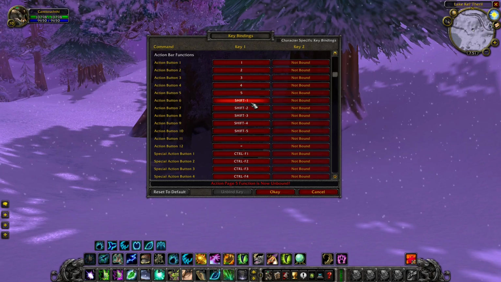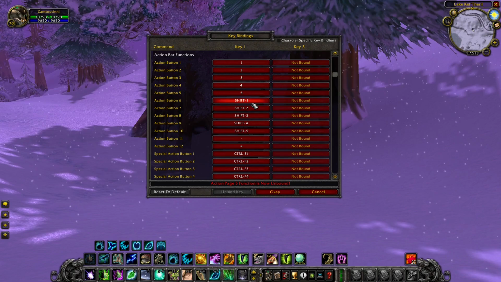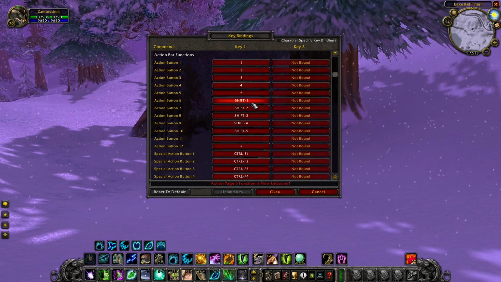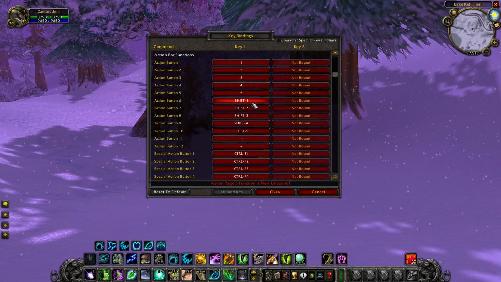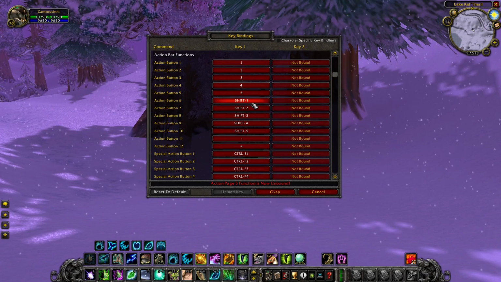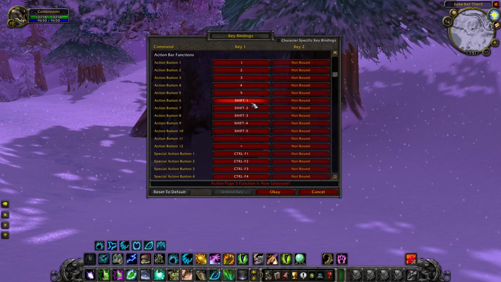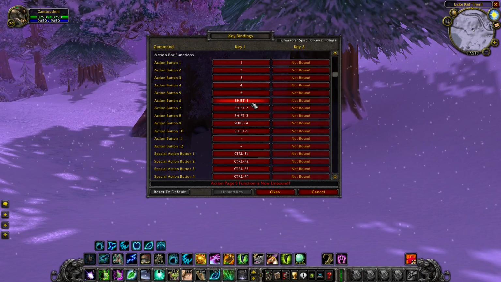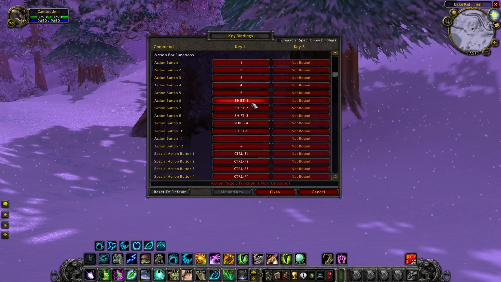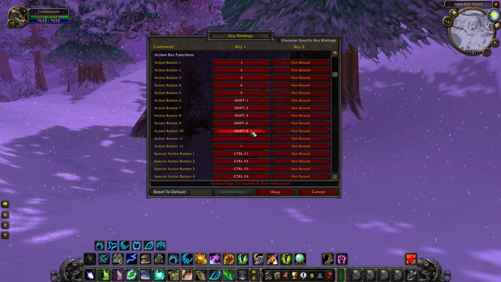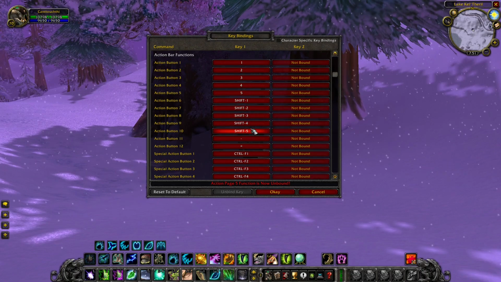Now if shift is not preferable for you, you can use control, but I myself do not like control. It's not very comfortable for me, but if it is for you, you should definitely use control as well, an extra amount of keybinds. Now you can pick between shift and control, but we are gonna go with shift right here. So we've got 5 with the shift.